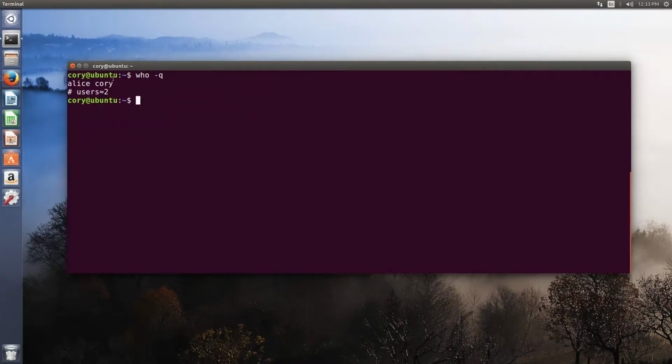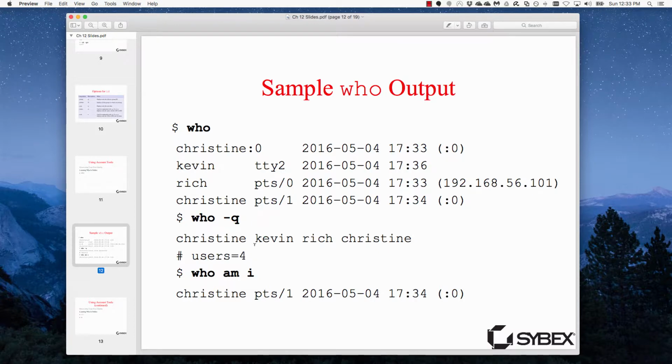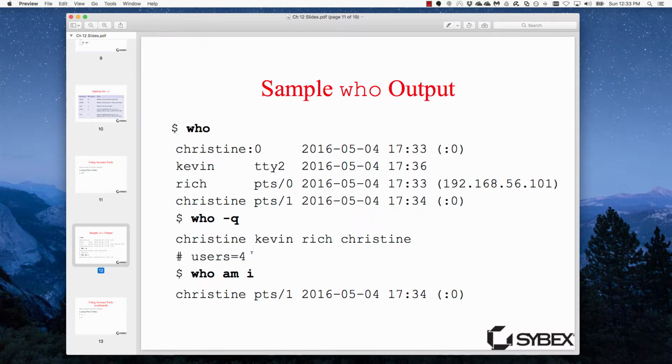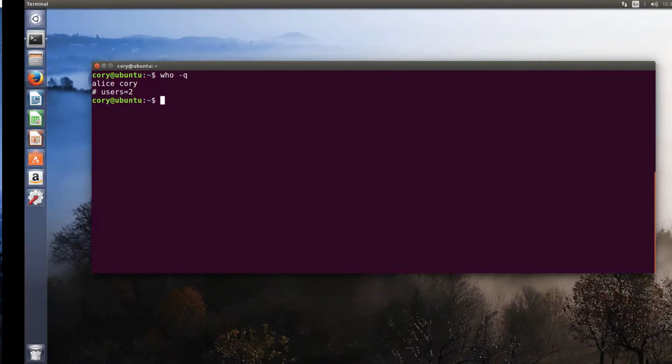who -q shows me that Alice and Corey are logged in and there's 2 people logged in. Awesome. So again, another way to just pull out some information, get it nice and concise, and just see what we want. There's also this variant of the who command, similar to the who am I command that we used previously, but this one is actually the who command with some command line argument.